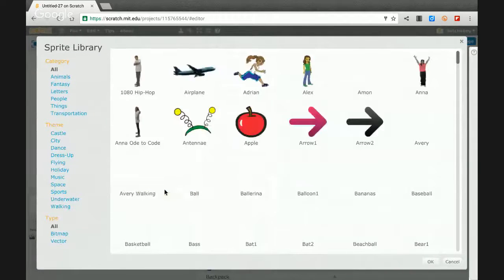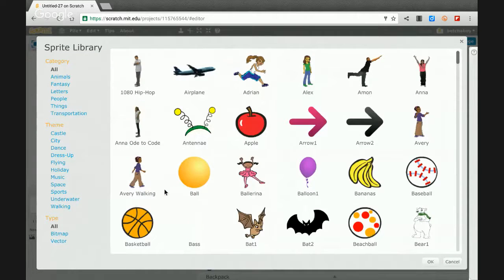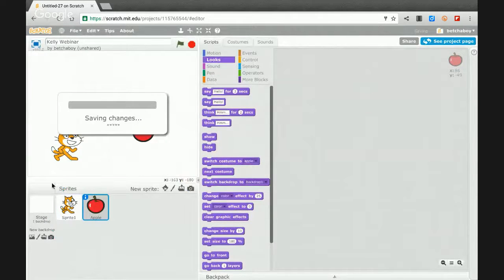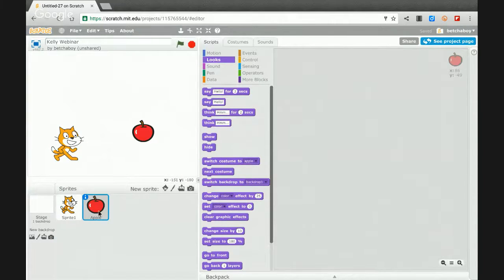When I click that, it opens up what's called the sprite library, and I could have another character. Say I want an apple, which is not really a character, and that's why they're called sprites. And you can see now I have two characters sitting down here, and I can make those things interact.